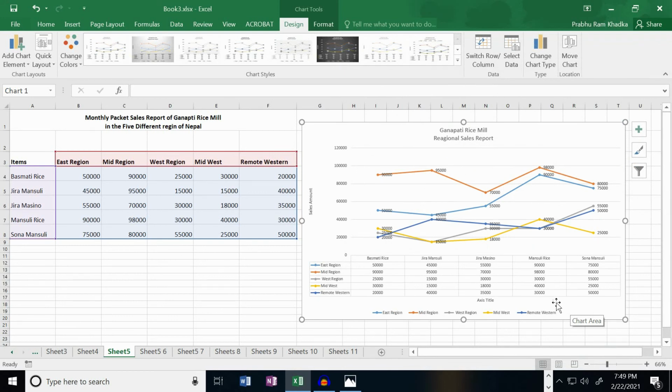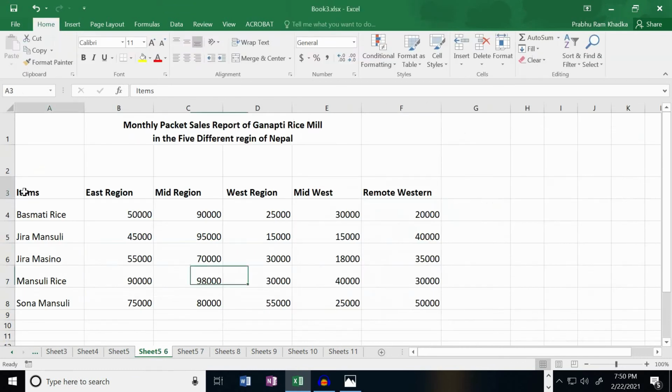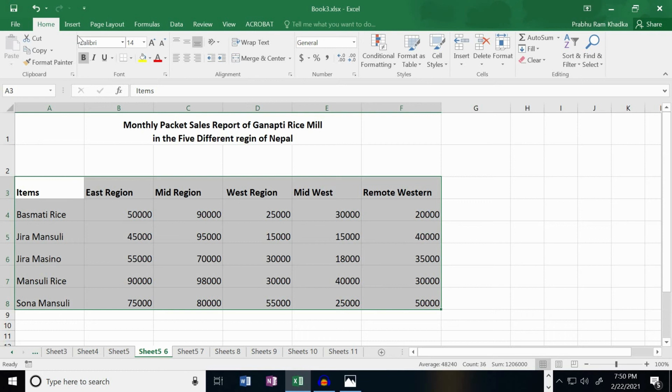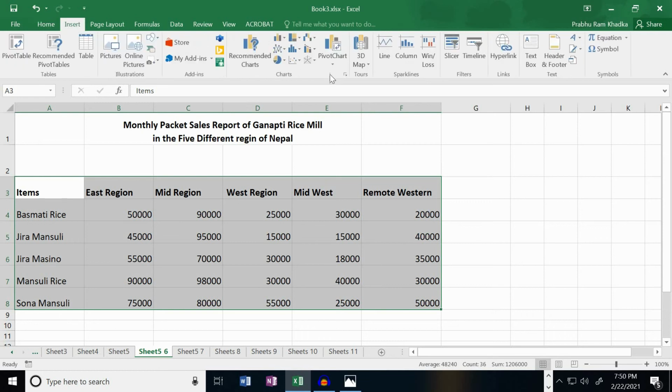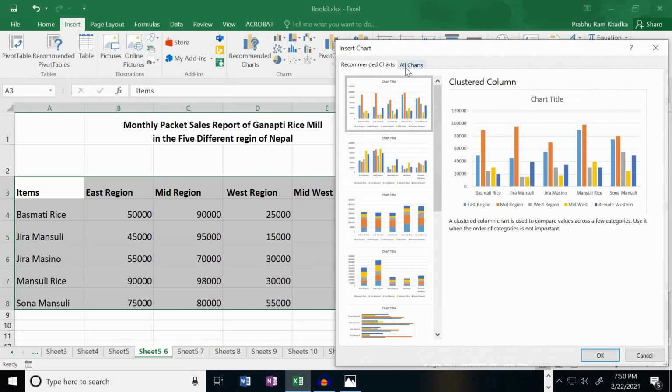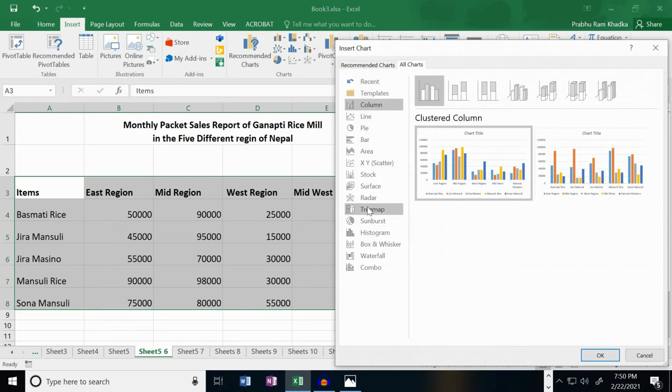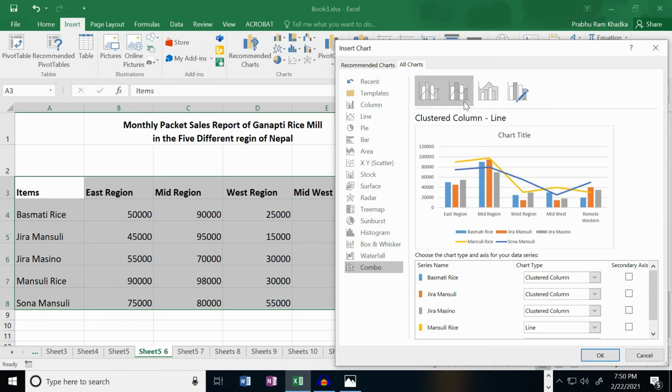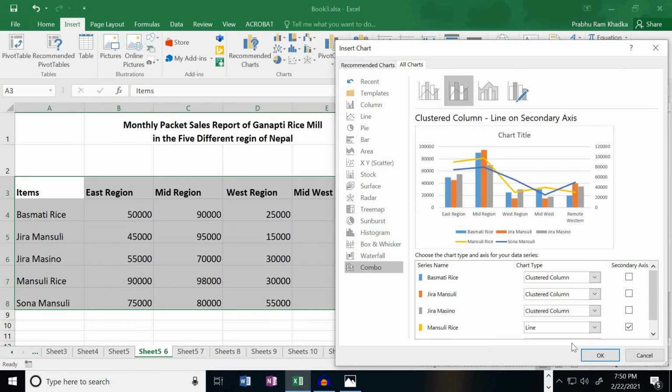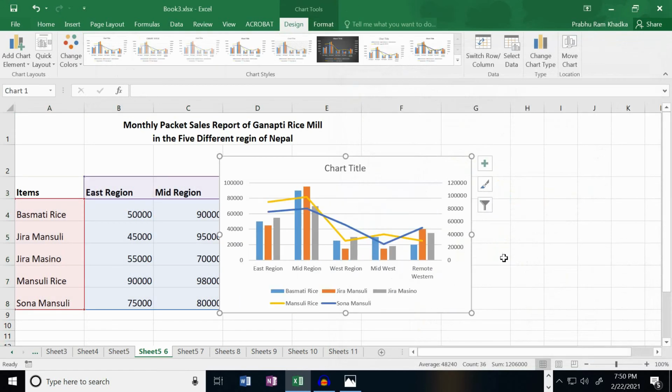Now next, number E, insert a combo chart. Now I select the next worksheet. Select the data range. Go to the Insert tab. Click the Chart Flyer button from the Charts group of the Insert tab. Now click the All Charts tab. Select the Combo option. Now select the type of combo. I select this one. Now click the OK button. Now look here, the combo chart is inserted.